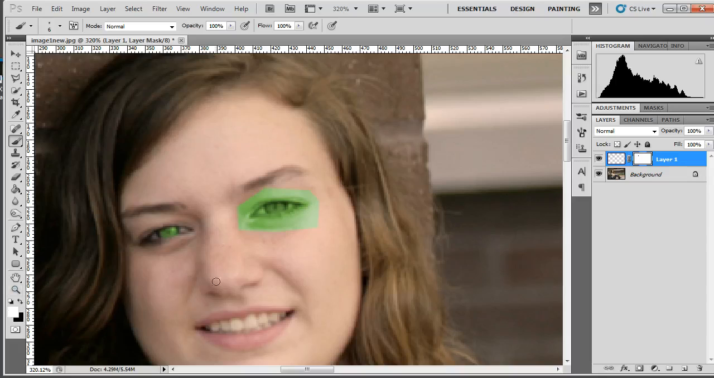But what we want to do, I can just hear Jason or one of the other guys that watch the Photoshop section all the time just being like, oh yeah, that's way too green. Yeah, I know it's way too green. It's for demonstration purposes only.